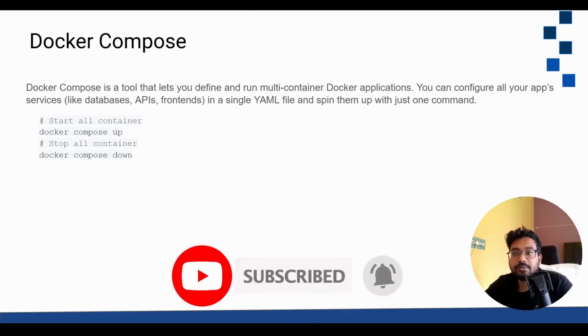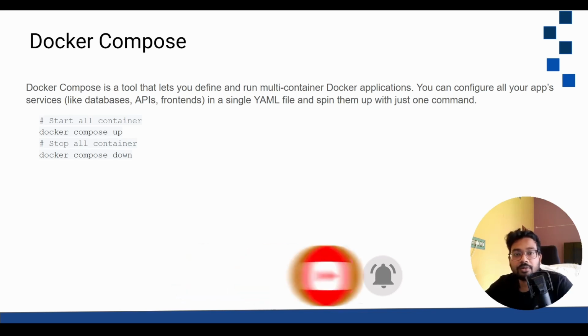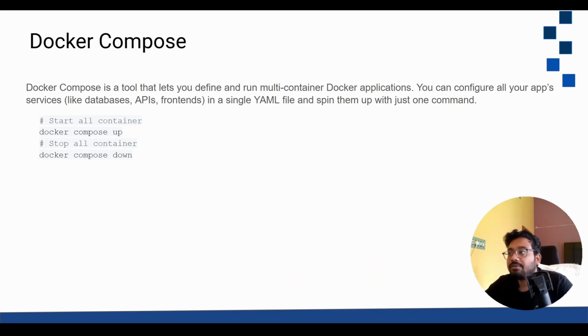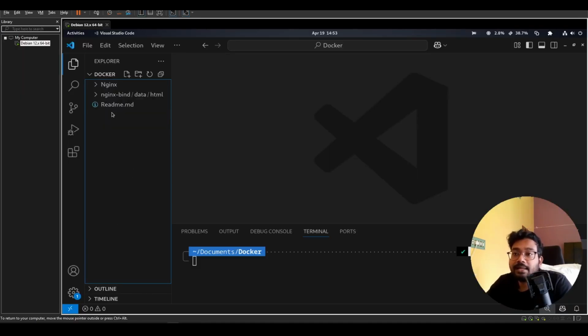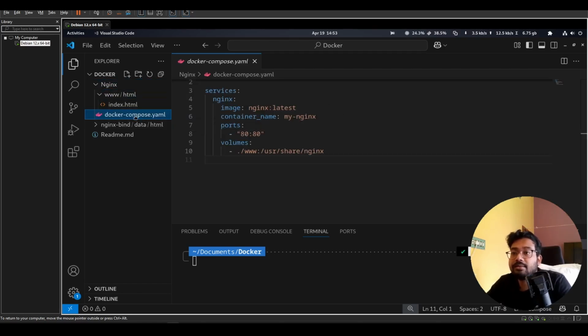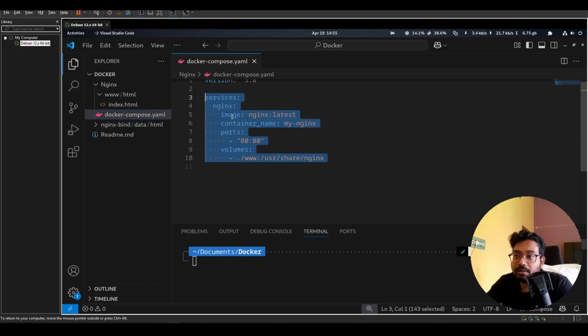Docker Compose is a tool that lets you define and run multiple Docker applications. So you can configure all of your app services like database, API, frontend in a single YAML file and spin them up with just one command, that is docker compose up and docker compose down. So let's see it. I have created a directory named Nginx, and inside here I have created one folder for local directory mapping. Inside here there is a docker-compose.yml file. So here is our Docker configuration. Like we are doing in the terminal, we can do the same thing in here.